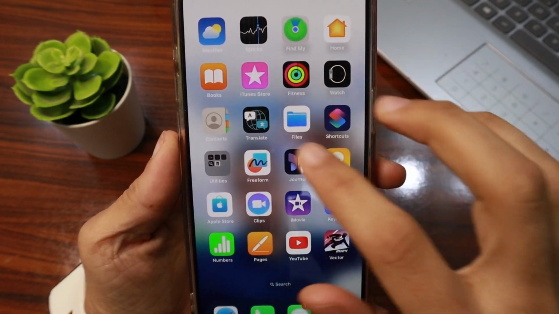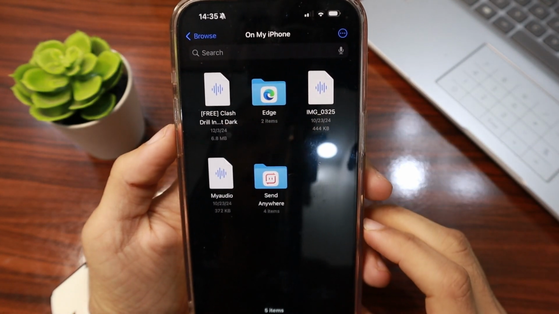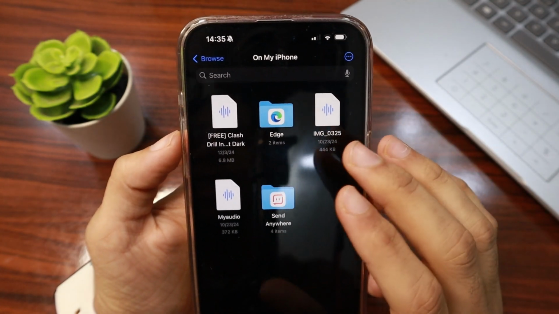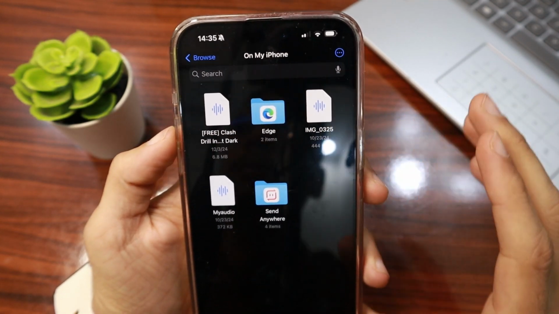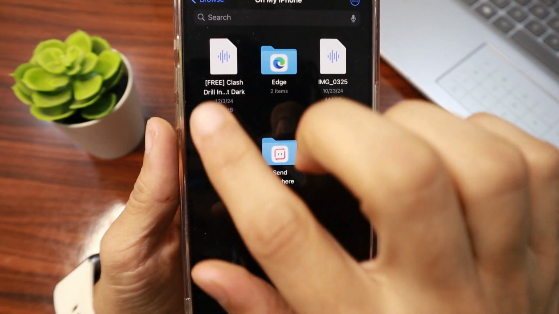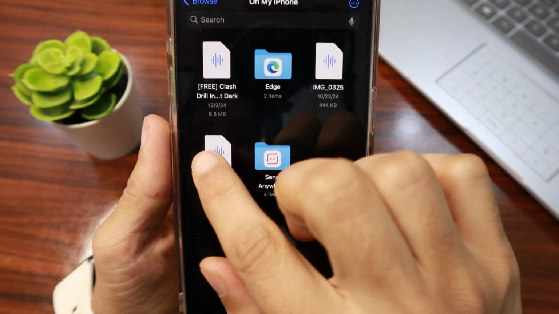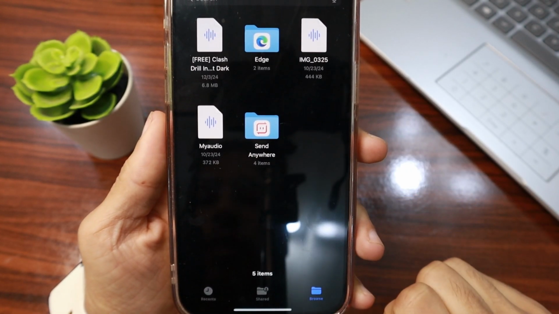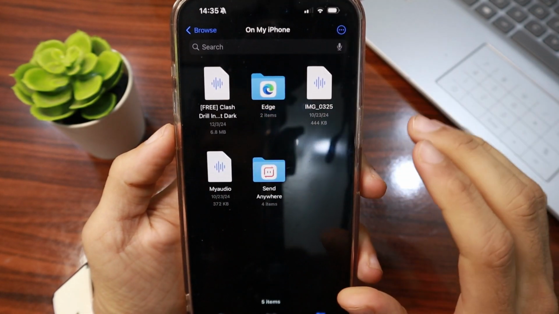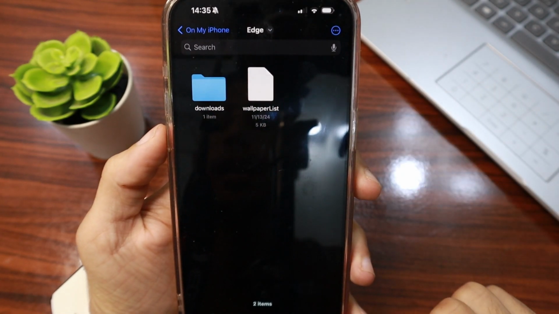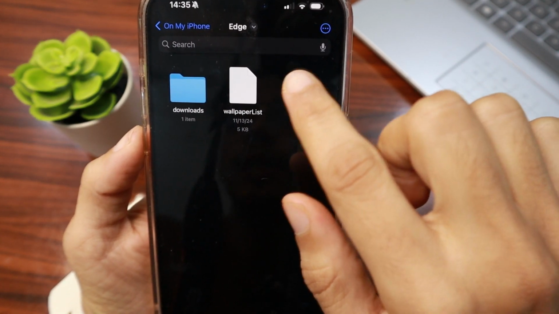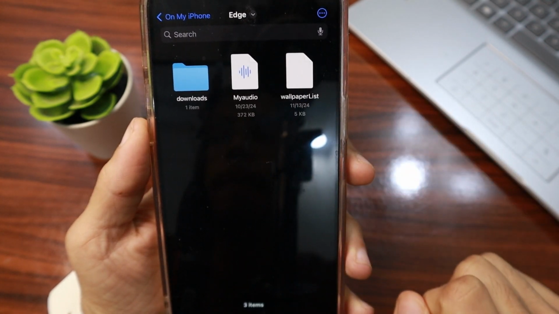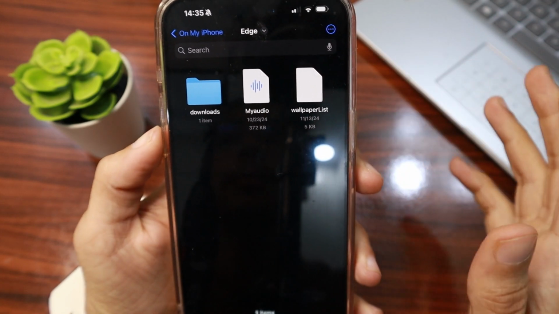Now let's move to files. So guys, if you want to copy any files here and paste it in any destination you want, it's very simple. For example, if I want to copy this file, press and hold it like this and tap copy. Then go to any destination you want, for example here, and press and hold the empty place, for example here, and tap paste. So that's it, how you can copy and paste.